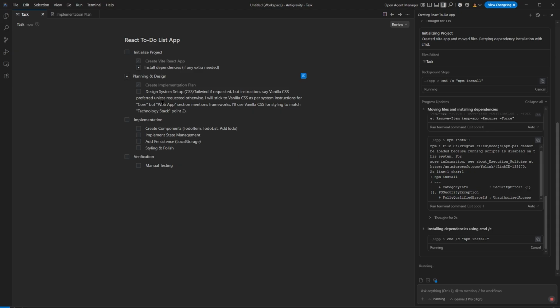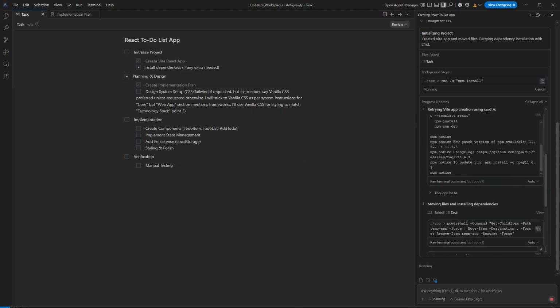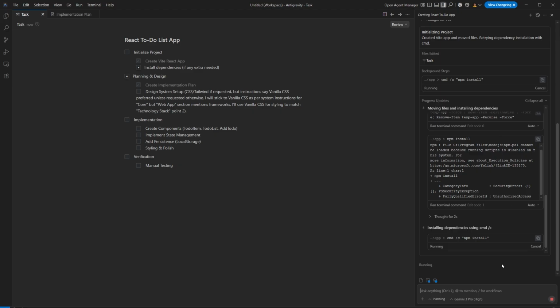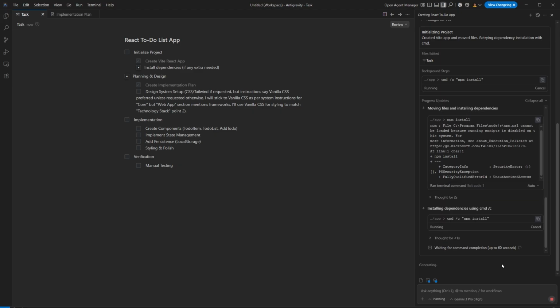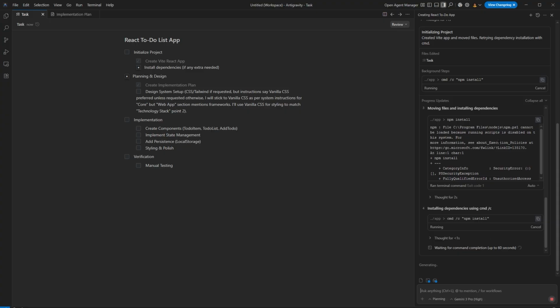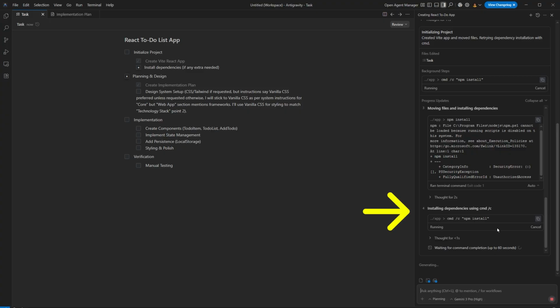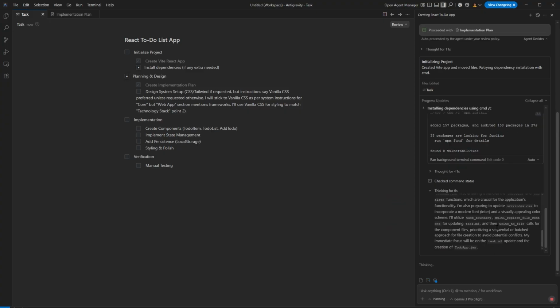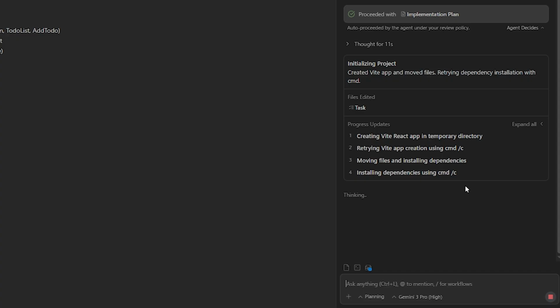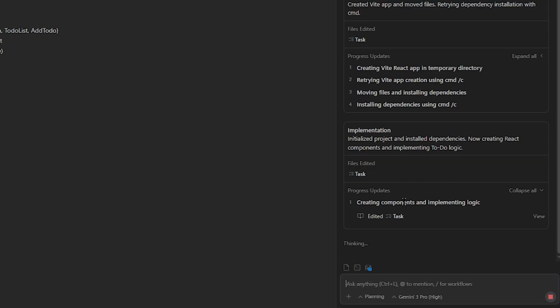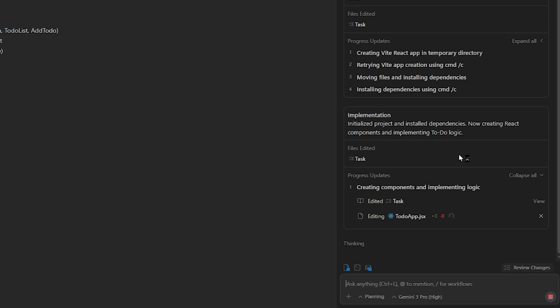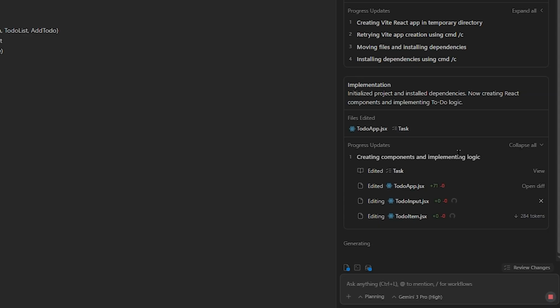So files are being created automatically and code is being generated. The agent is doing everything for me. I just gave a command and then allowed it to do certain tasks and it goes to do things that are needed to complete the project. Installing dependencies. So it gave progress updates: creating Vite React app in temporary directory, retrying Vite app creation using CMD, moving files and installing dependencies using CMD.